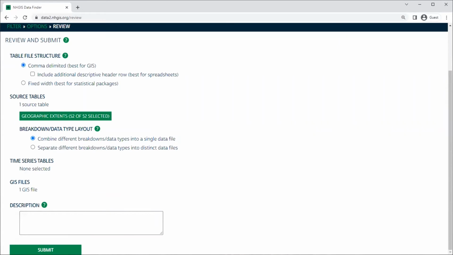And before I submit my request, I can add a little description here of what my data contains so that if I ever want to come back and get this data again, I would be able to find it based on its description in my account.